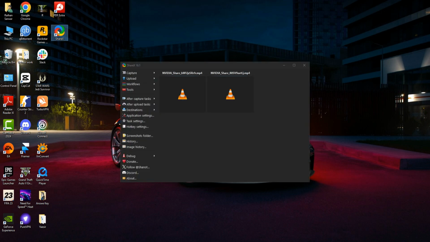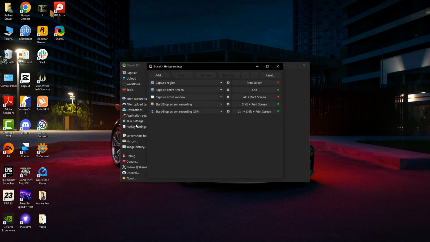So once we're here, let's go to the left panel and click on Hotkey Settings. Over here, click on Start or Stop Screen Recording. You can also view the keyboard shortcut for this action. For example, Shift plus print screen. This means that you can use this keyboard shortcut to start or stop screen recording.